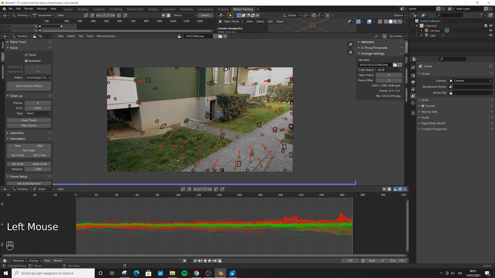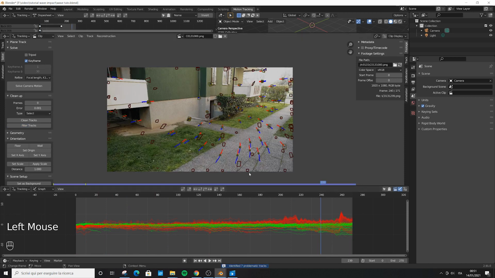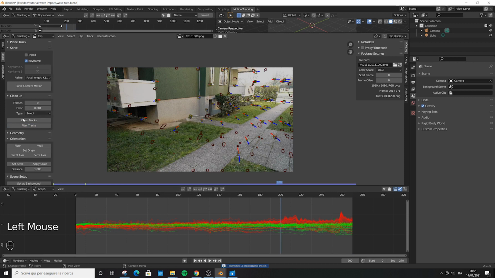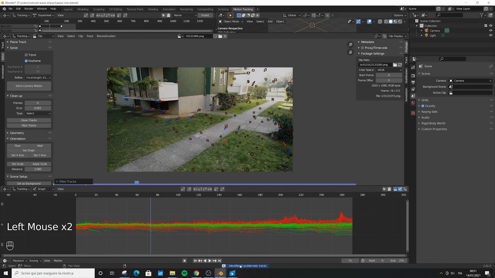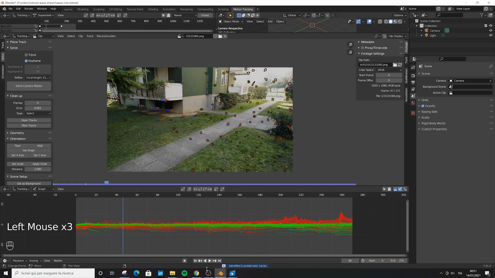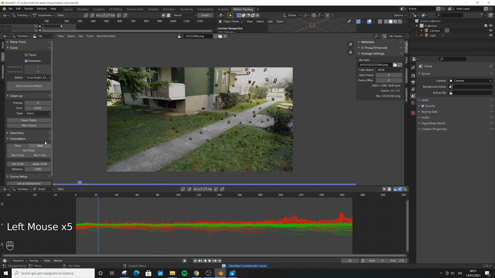Jump to the end of the animation, click again on filter tracks, X and delete. Jump something around here, again filter tracks, X, delete. Click maybe here, filter tracks, X, delete. We're gonna repeat this operation for just something like every 20 frames. When Blender says to you that it's starting to find 0 problematic tracks, it is good news, because it means that we are ready for solving the camera.